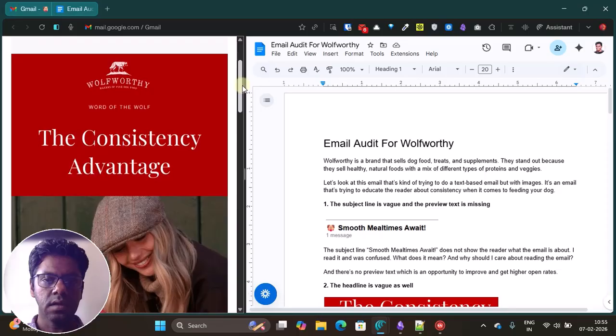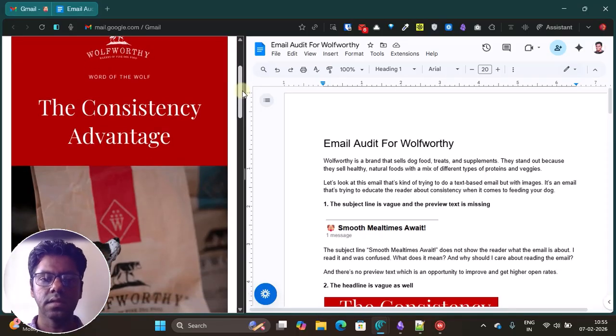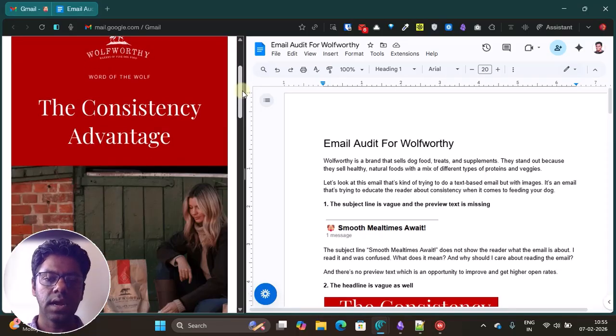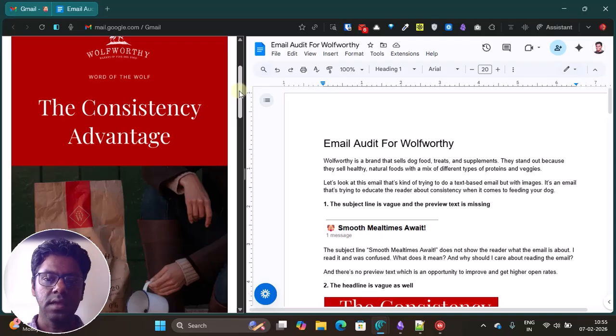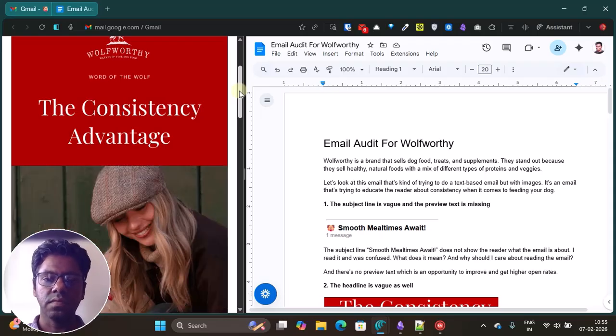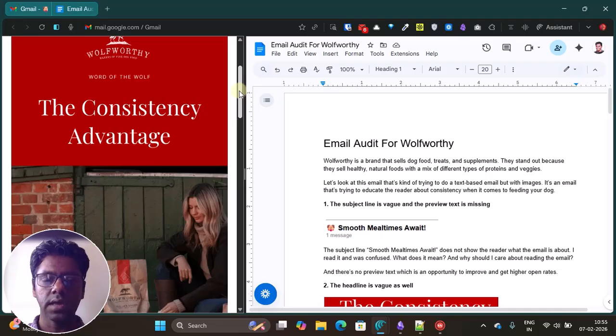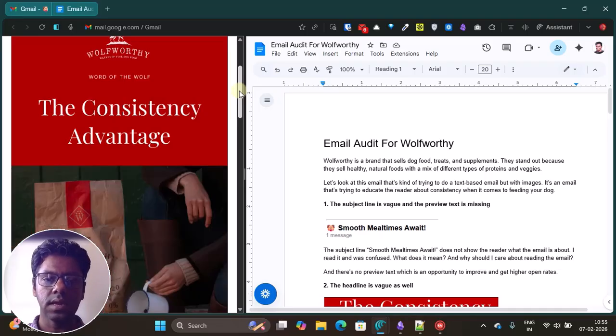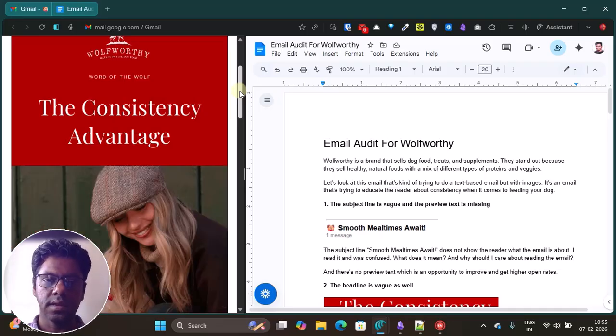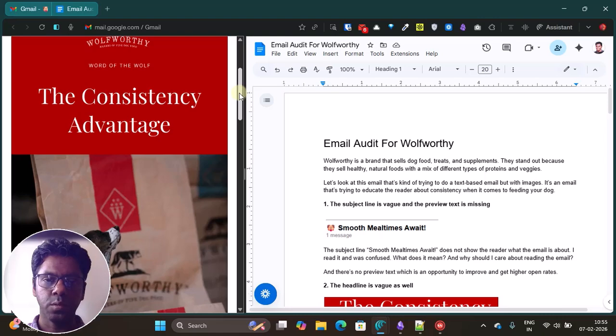Then if we take a look at this header, again it's vague. "The consistency advantage," what does it mean? Again, this tries to use fancy words, but nothing of value to the reader. Why should they keep scrolling and keep reading the email? So definitely can be improved.